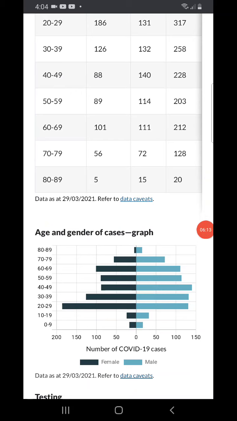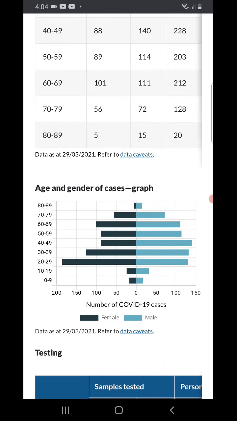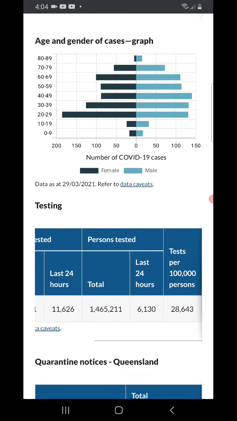Age and gender of cases. This is always interesting. It fascinates me that it's 20 to 29-year-olds that are actually getting the most of this thing. And it seems to be hitting females the most. But statistically, I don't think we've really got enough data to be able to say anything about it. I mean, personally, these numbers aren't big enough. We've got this testing information down here.